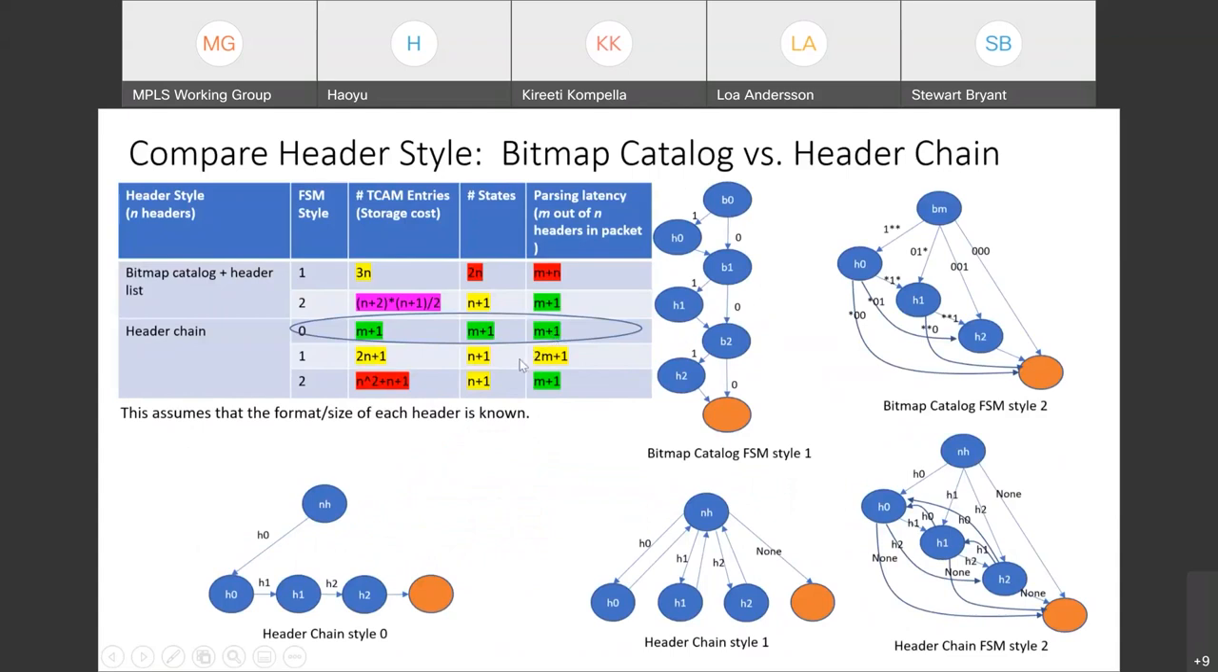But the parsing latency is only M plus one. It depends on how many headers actually appear in this packet. So this is very simple. And we can use another style, where we always encode the next state and store it in the TCAM. In that case, we need 2N plus one entries in the TCAM. And the parsing latency is 2N plus one, because each time, starting from the base state, we examine the first header, then we need to go back. Then we examine the next header, then we go back to the base state. So the parsing latency actually doubles.